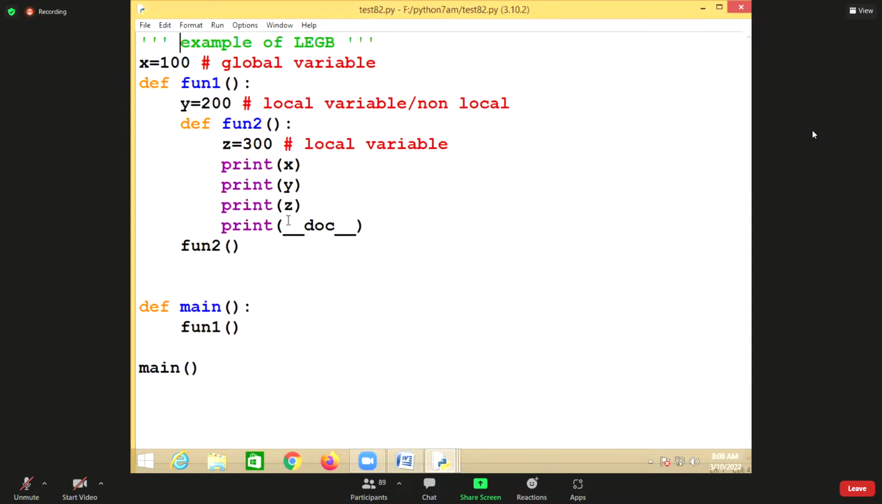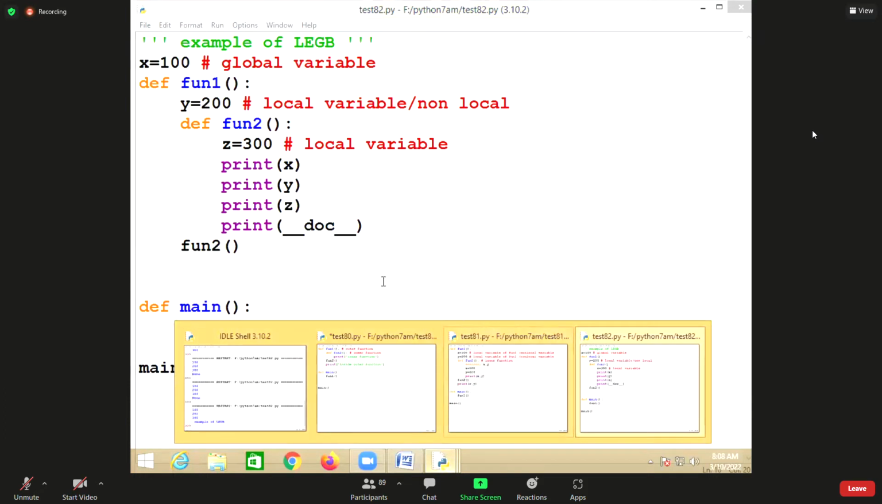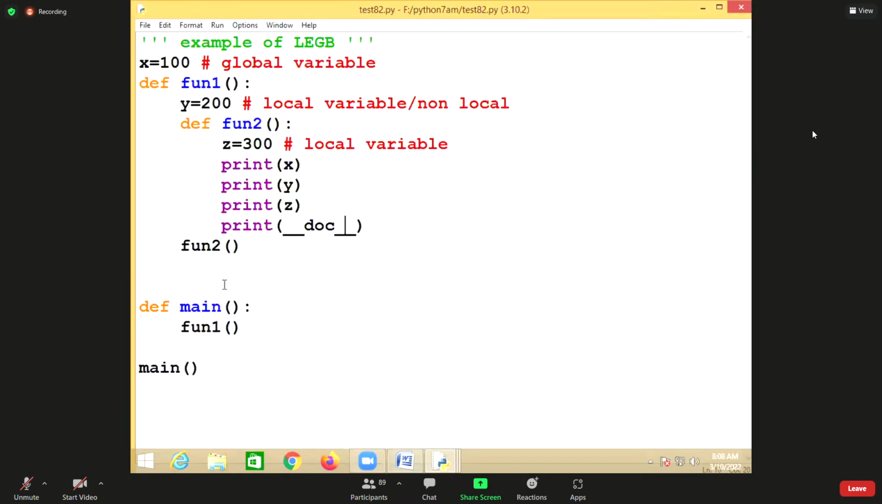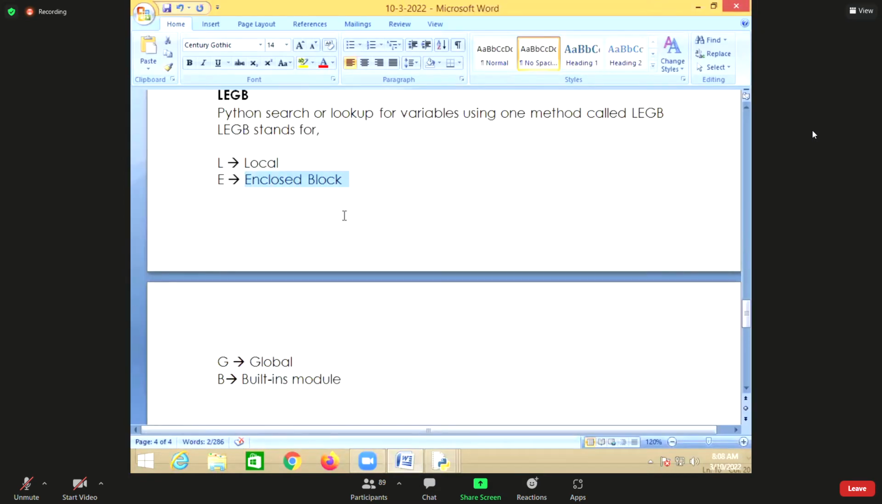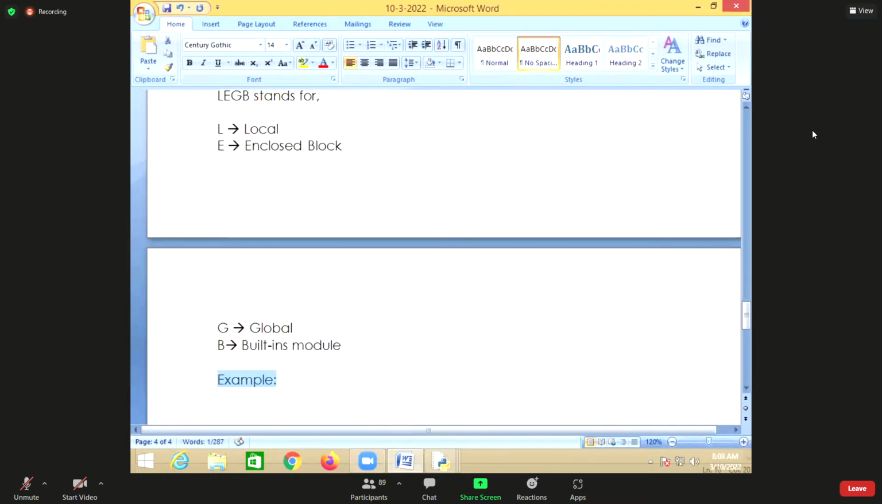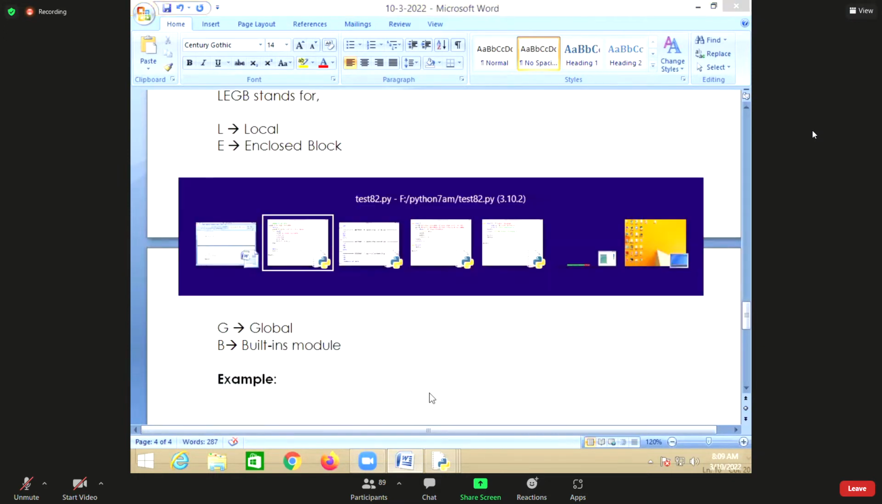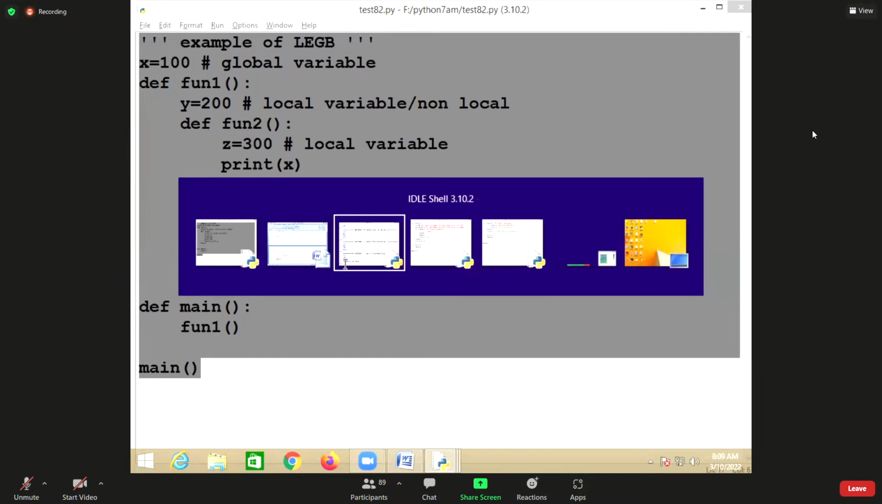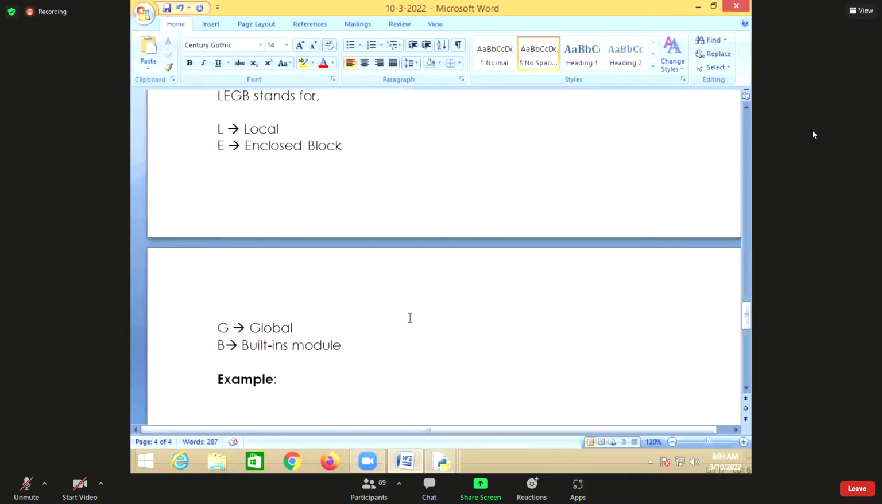So this documentation is stored in one variable. What is that variable here? __doc__. But this variable __doc__ is there inside one module. What is that module here? Built-ins module. So first priority is given to local, next is enclosed block, next is global, and next is the built-ins module. If it is not there in the built-ins module, then it gives an error.